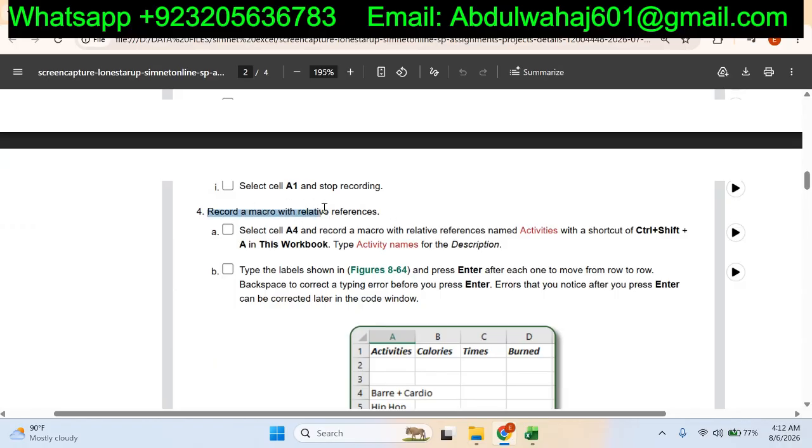Next is record a macro with relative references. Again, select cell A4 and record a macro with relative references named activities. Again, we are going to record a macro and this time the name will be activities and the shortcut should be Control Shift plus A, and this should be written in the activities in the descriptions.